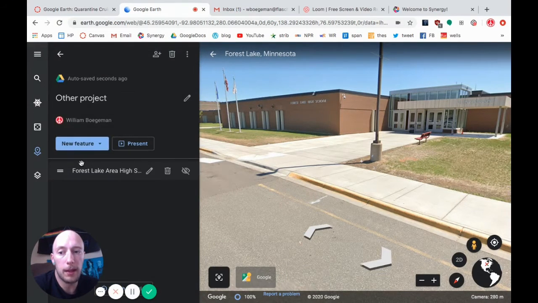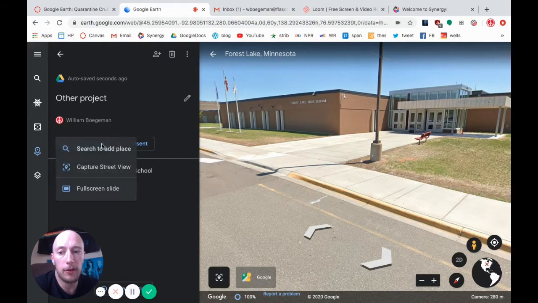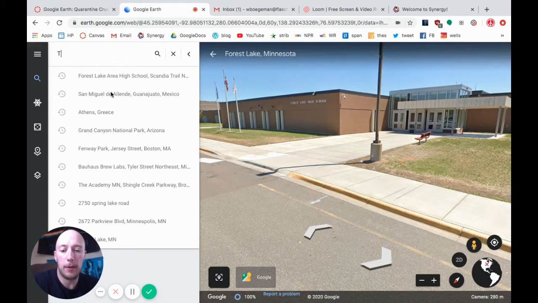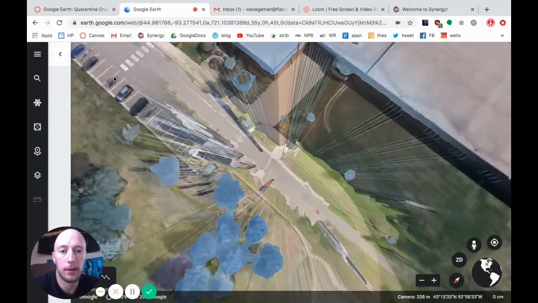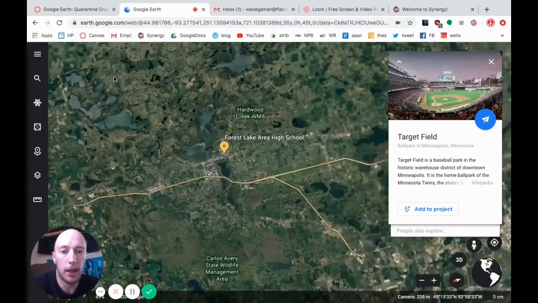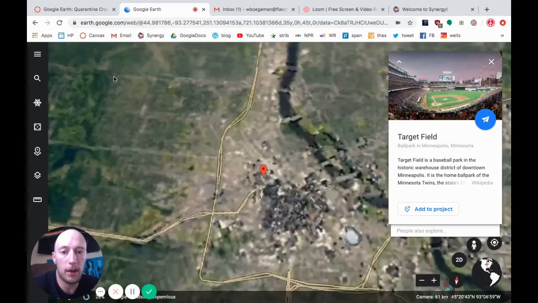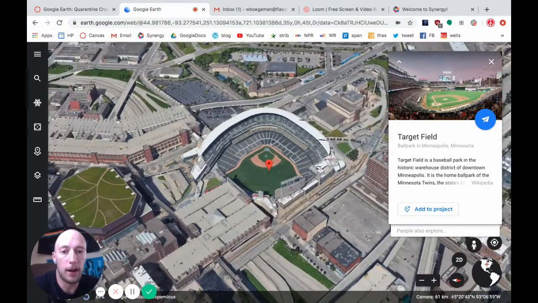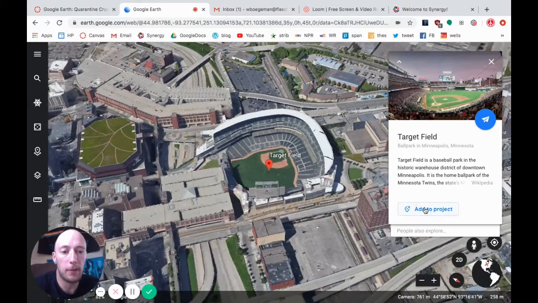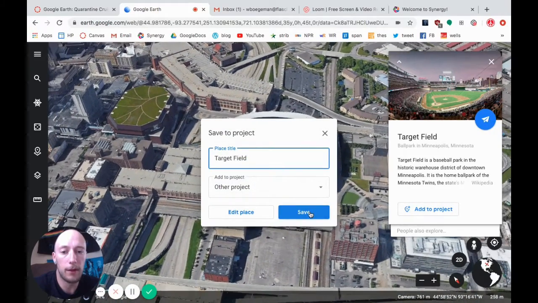So let's go back here. Let's do another new feature. Just to do things quick, search a place to add. Let's say I want to go to Target Field. That's one of my places. Target Field. We're leaving Forest Lake and heading about 30 minutes south on 35W. Target Field's right there. Now I'm just going to do this quick. Add to project. Boom. Target Field. Save.